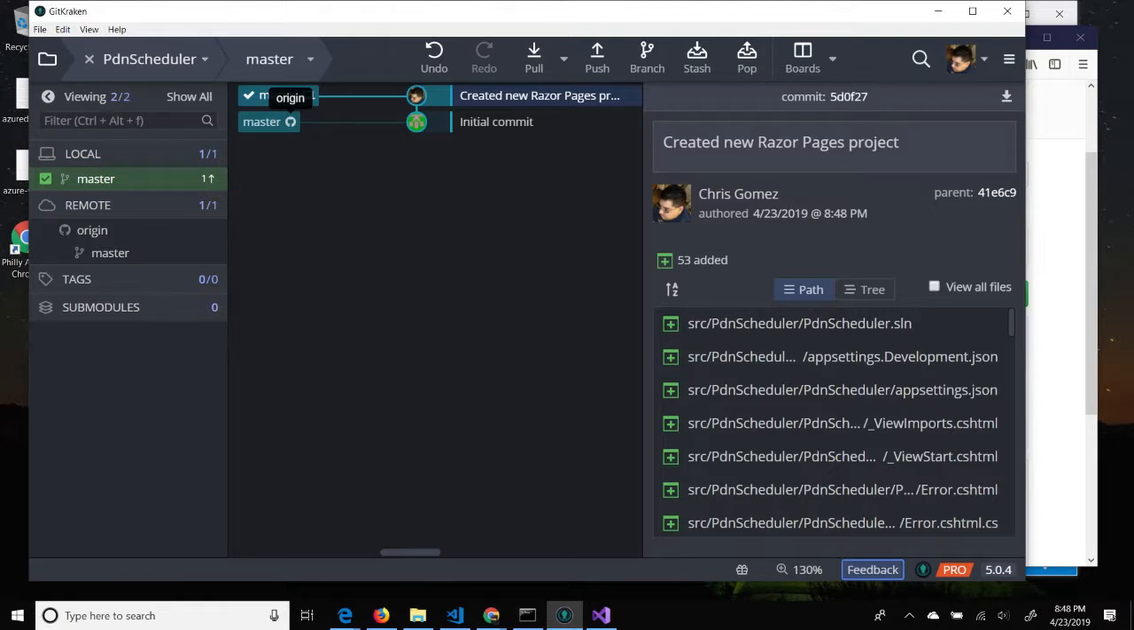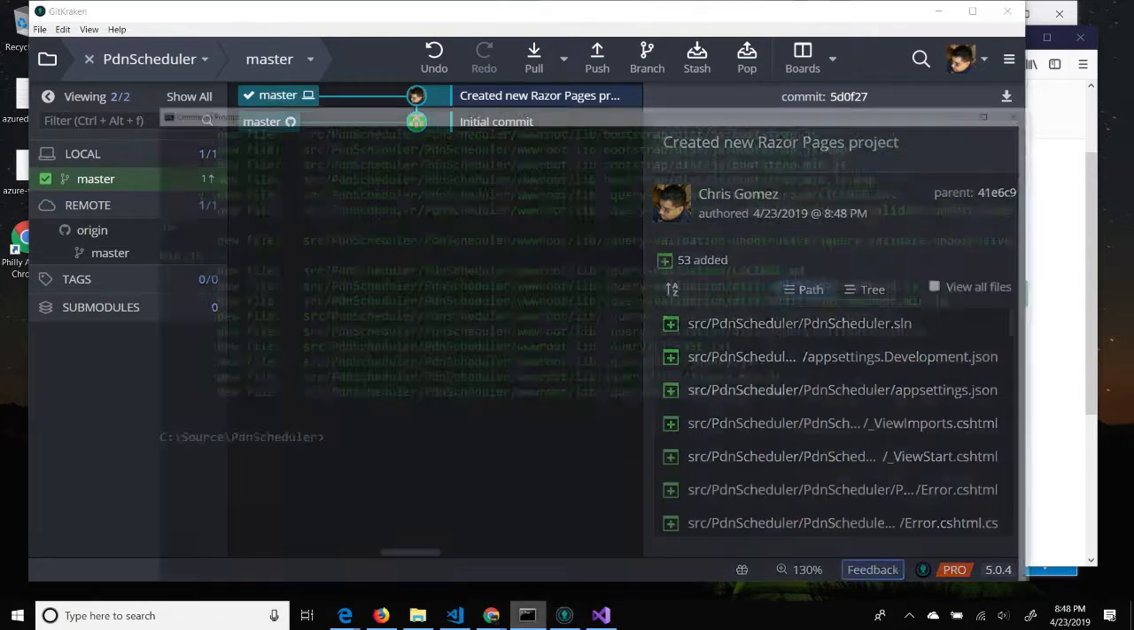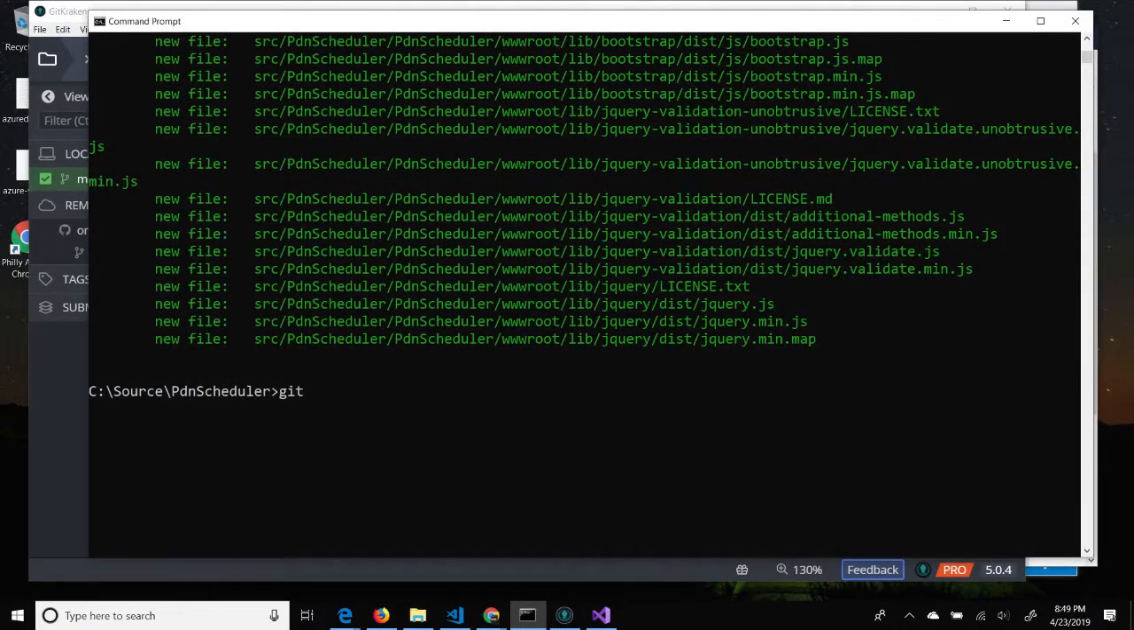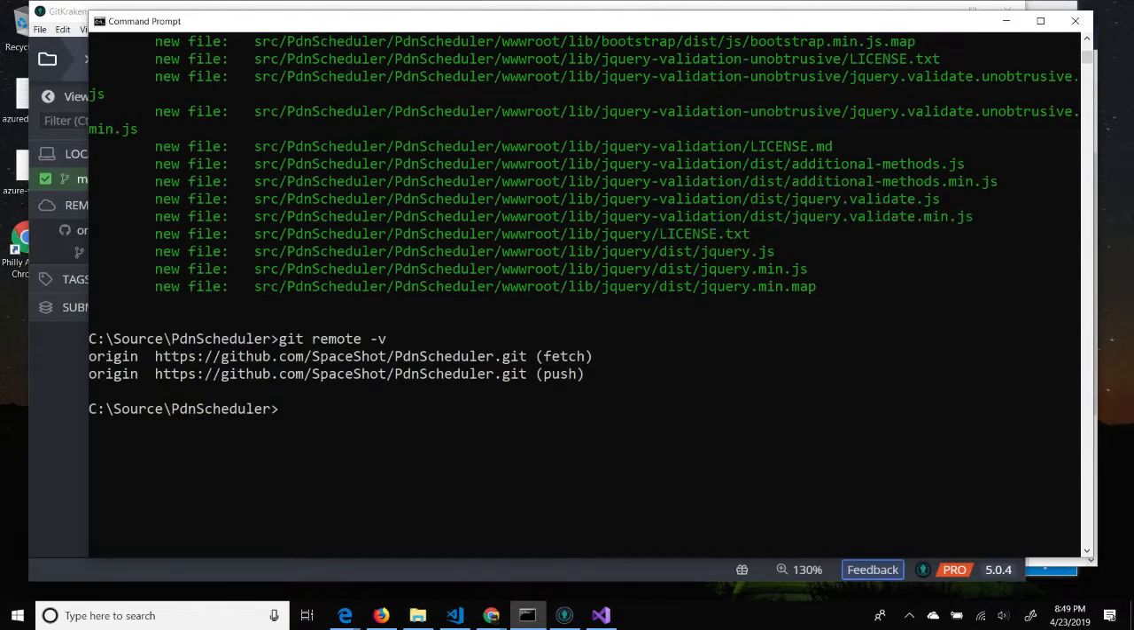We have to push that commit out. We have to push it out to GitHub, to origin in this case. That's the Git term for it. Well, what does that mean? If I say git remote -v, I can see that origin is pointing at github.com, and there it is. There's my repository under my username, PDN scheduler. I'm going to fetch and push from there.